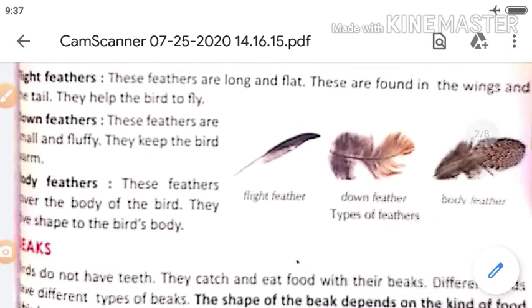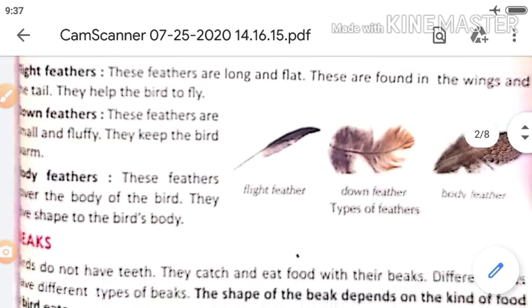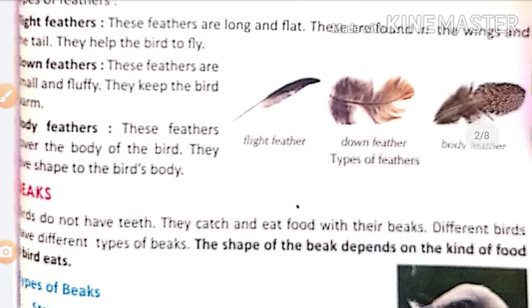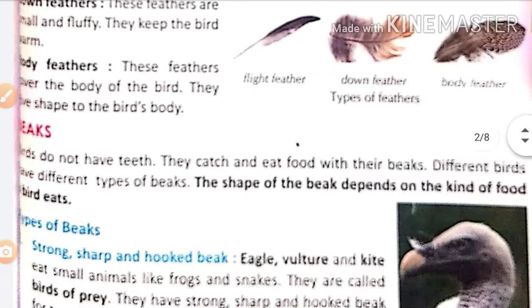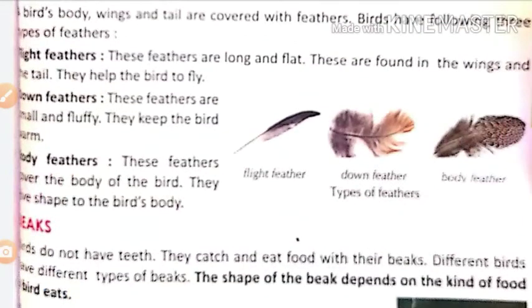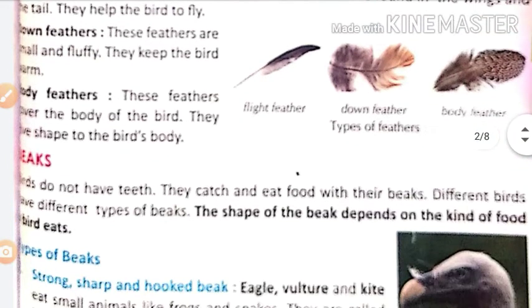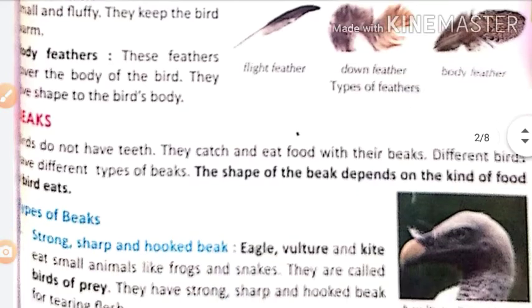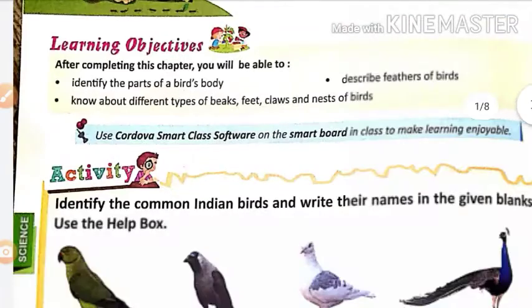And down feathers. These feathers are small and fluffy. स्मॉल होते हैं, फ्लफी होते हैं, बहुत सॉफ्ट होते हैं. They keep the bird warm. बर्ड की बॉडी वार्म रखने में वो हेल्प करते हैं. So these are the 3 types of feathers present on the bird's body. Once again we can see flight feather, down feather and body feather. These 3 types of feathers are present on the bird's body.